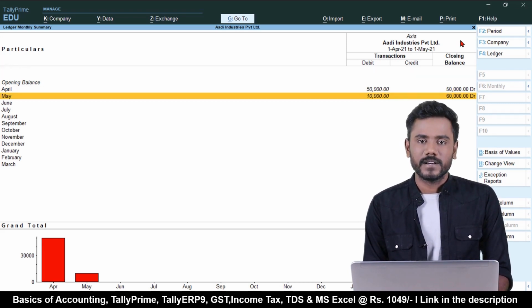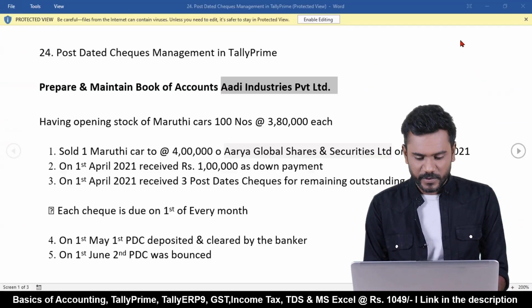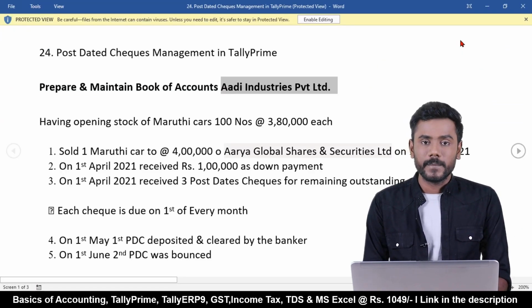So this is how we maintain post-dated checks in the Tally application. In the next video, we are going to understand the same concept with a practical video.